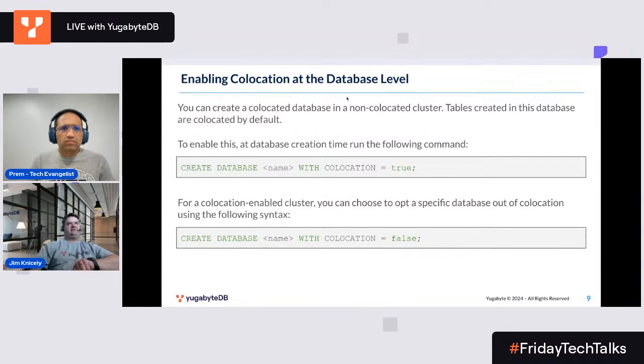And the next level, again, is the database level. So if you don't have it set at the cluster level, for each database you create, you can specify colocation true or false. And by default, it's false. So basically, if you want it to be co-located, you say with colocation true. So once a database is created with colocation equal to true, all the tables that are created inside that database will be co-located, correct, Jim? Yeah, by default, unless you opt out. Yeah.